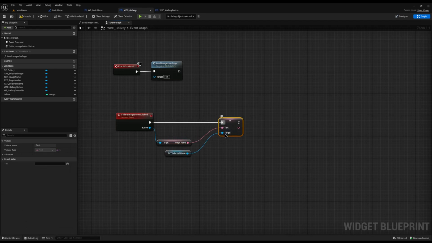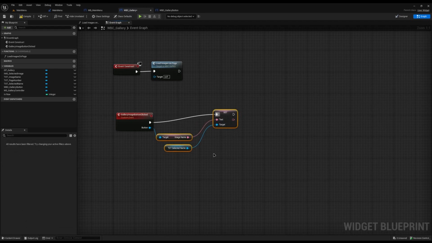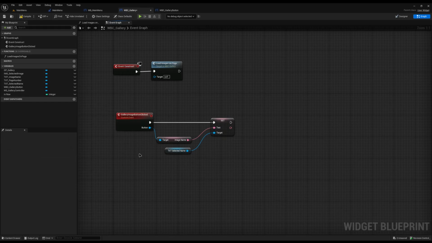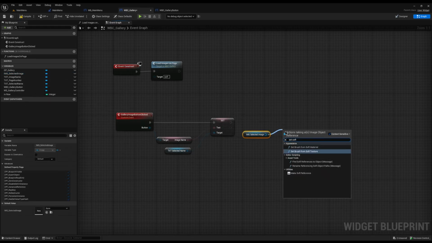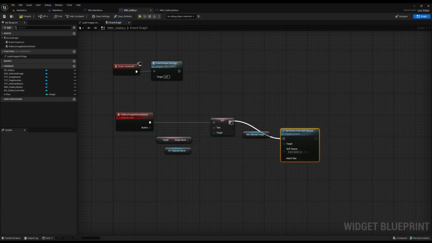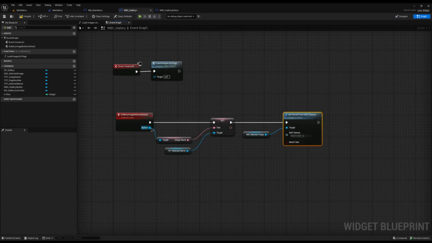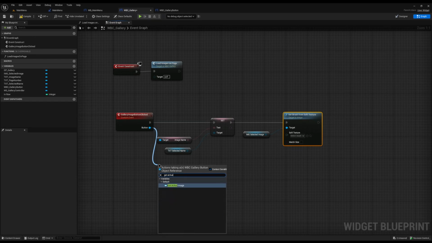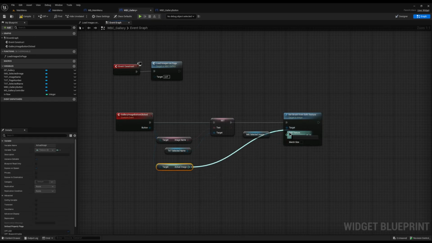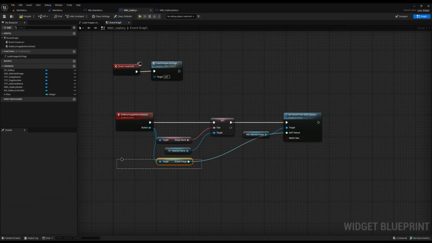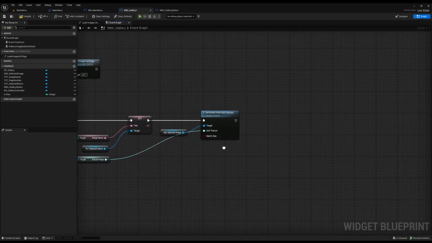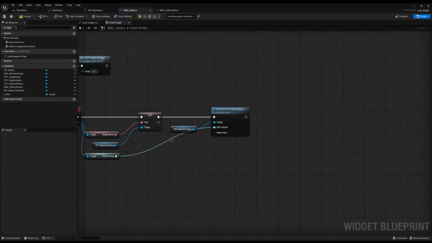The second part is that we need to actually set the image, which is the exact same concept of what we've just done. So I will drag out the IMG selected image, and this time I will do set brush from soft texture. I will connect it up, and then finally from the button I will do get actual image and connect it in like so. If you can't connect it in, make sure you've selected soft texture and make sure your actual image is type soft texture.